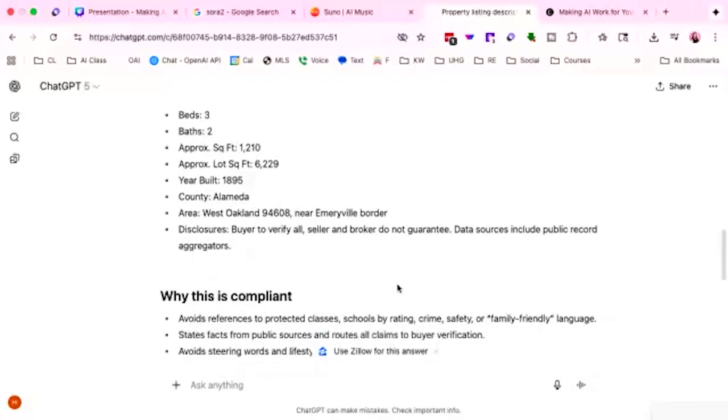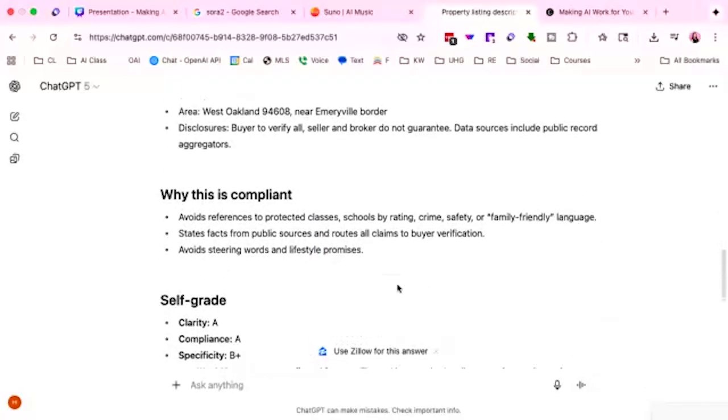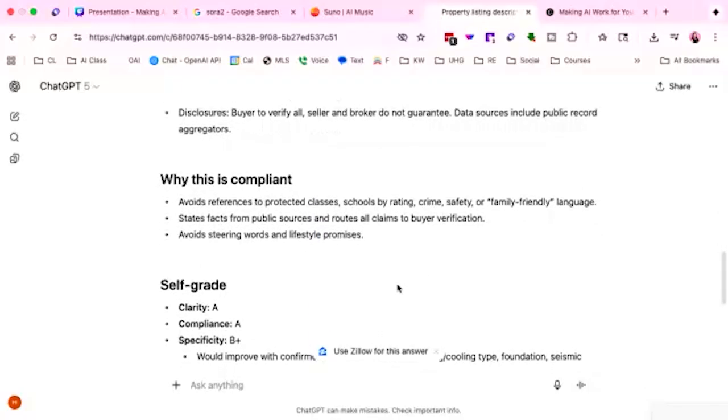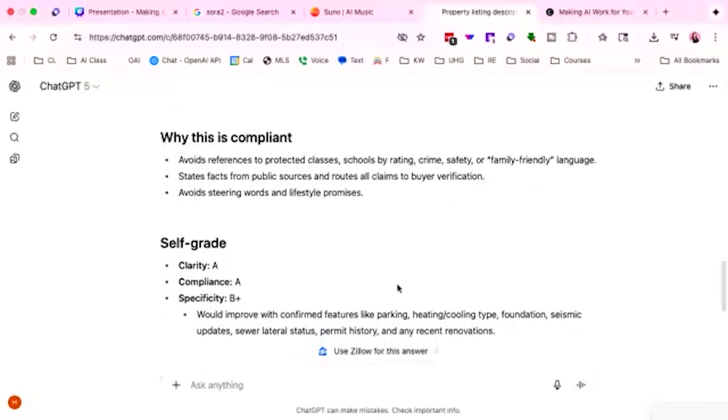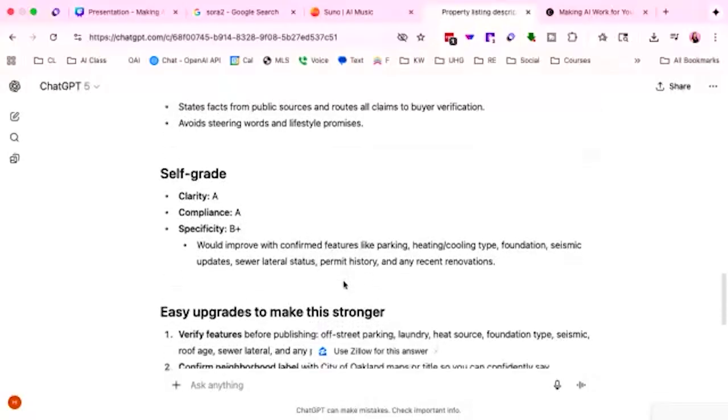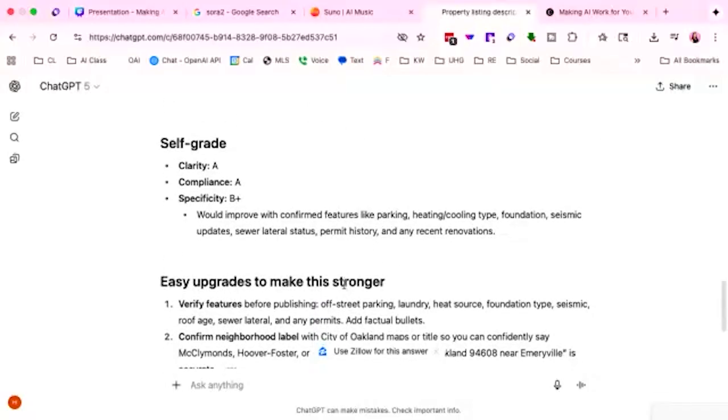So here, it tells you why it's compliant. It avoids protected classes, schools by rating, crime and safety. If you didn't say this at the beginning, it may potentially put in, oh, this is a great walkable neighborhood, or it adds things that could get you flagged by the ADA as well. And it's giving you a self-grade.